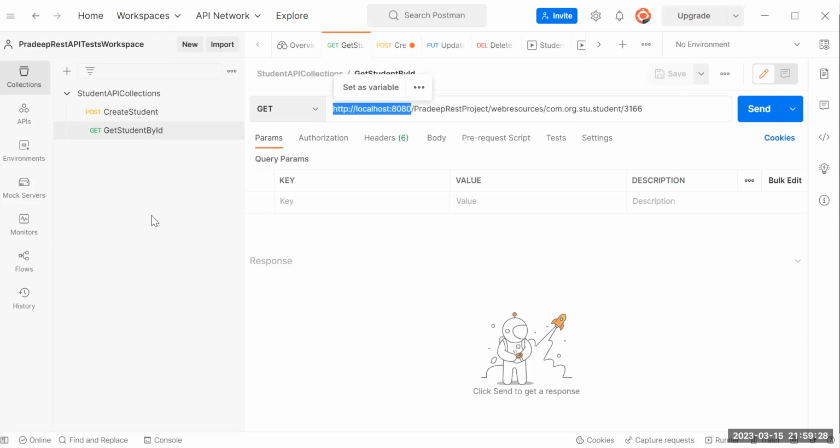So we can do one thing. Instead of writing this part, which we can also call the endpoint, again and again in each and every API, we can create variables for it. And how can we create the variables? For that purpose, there is an option in Postman called environments.